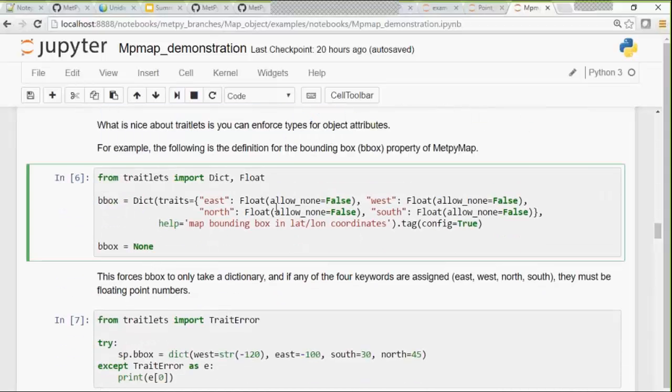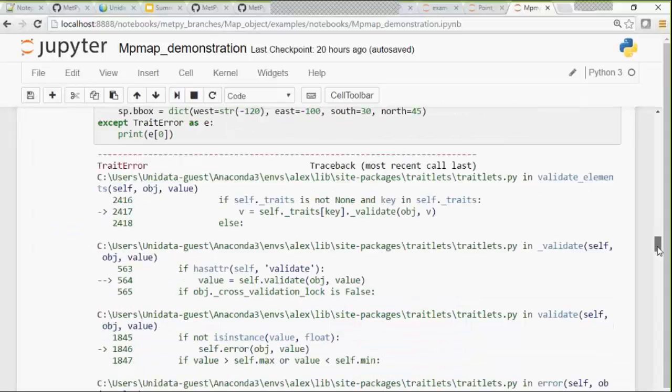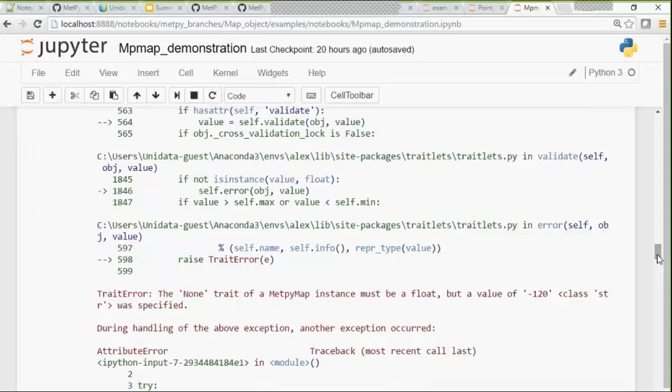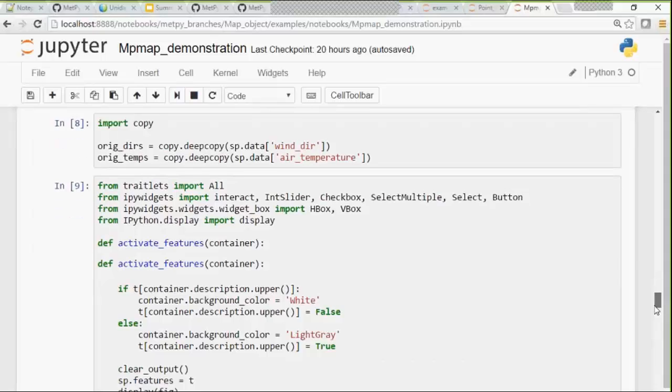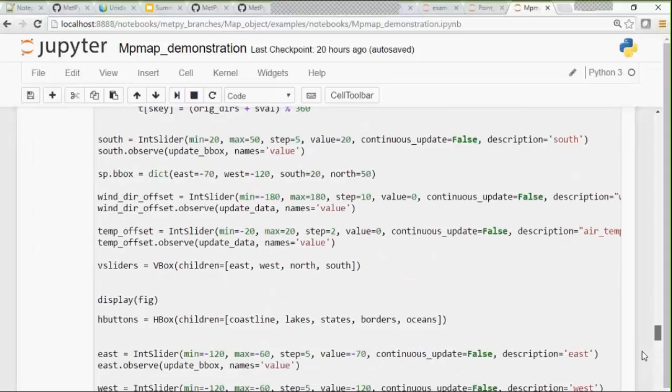And if we take a closer look at our bounding box object here, we see that it's a dictionary, and we actually require that within that dictionary we have east, west, north, and south. So if a user doesn't supply those, we throw an error. If they aren't floats, we also throw an error. And I show you that example here. If we set our bounding box dictionary and we have a string of -120, I don't know why you'd do that, but the traitlets will yell at you and say, okay, this has to be a float, not a string. And then I did some widget stuff, so we can actually plug this into our widgets.